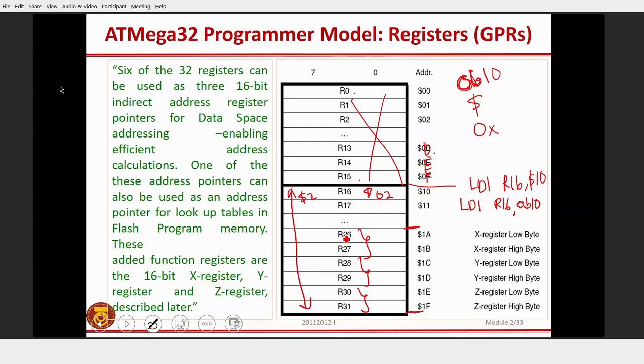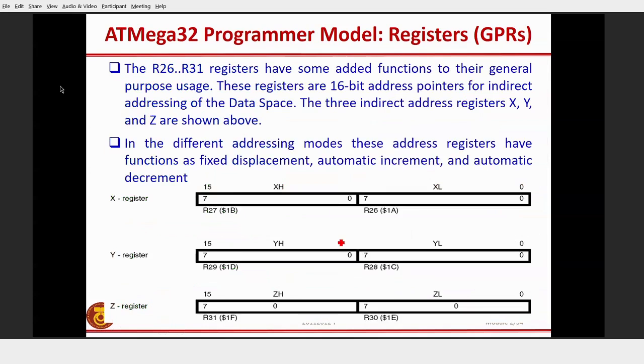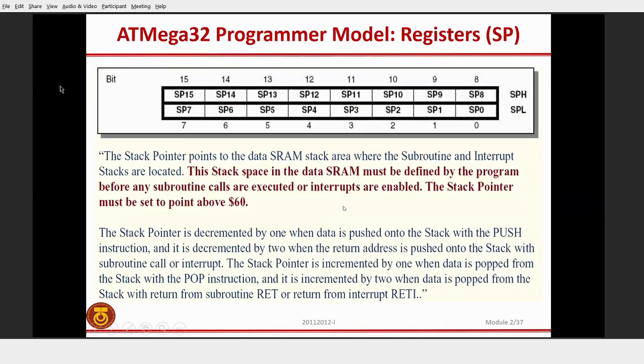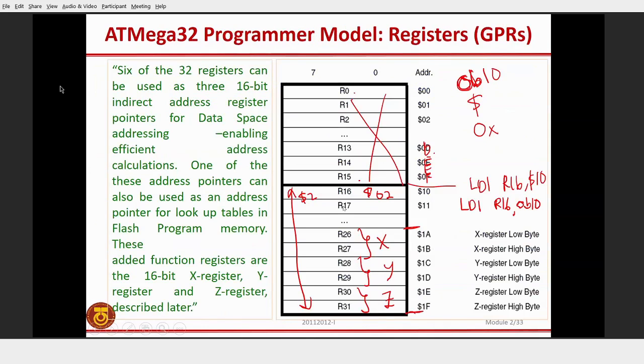So let's see. How many pointer registers are there here? There are three: X, Y, and Z registers. Why does each of them occupy two registers over here? Because to store an address of RAM, the address is 2 kilobyte, right?